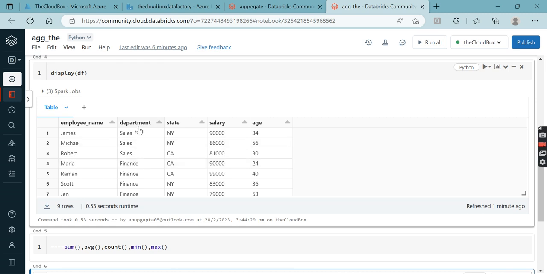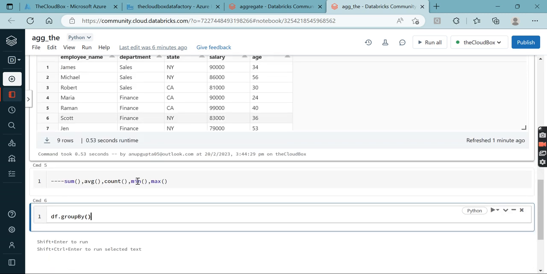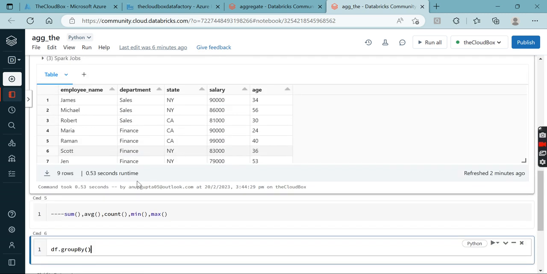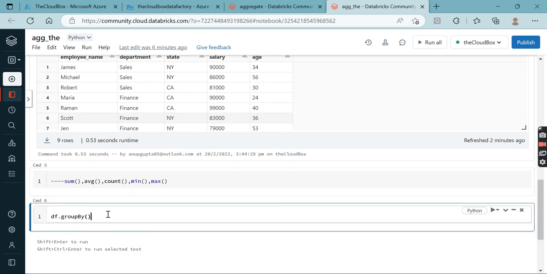So suppose for the department I have used average. For each, I mean for the sales, it is going to find an average. You can see the sales column is coming 3 times, finance 4 times. It is going to make only one sales column, and for that sales column it is going to perform the operation. That is going to return a unique result for each value. That is a group by.